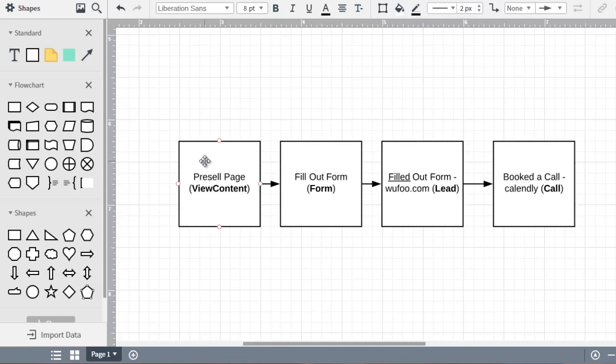What you want to do is you could send them directly to the form if you want to, but this is a time-tested funnel. What I mean by that is this funnel works if you set it up. Obviously, there's no guarantees, but this is actually based on a real-life funnel.